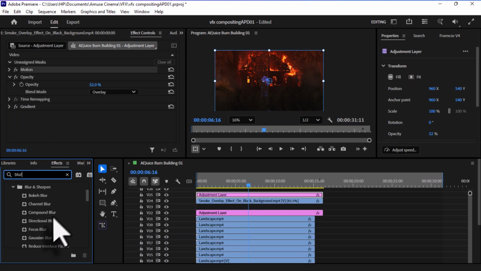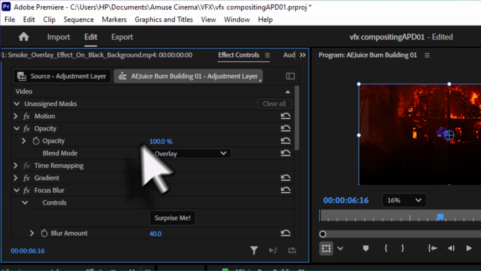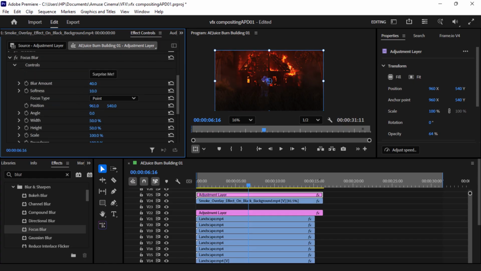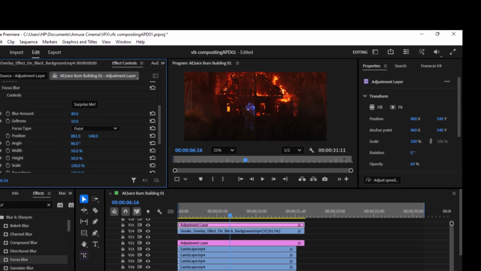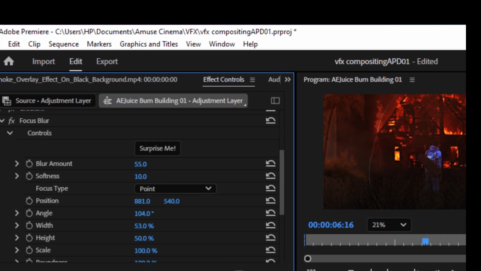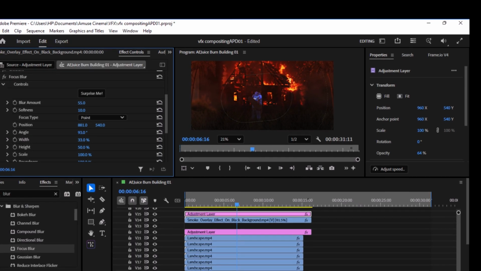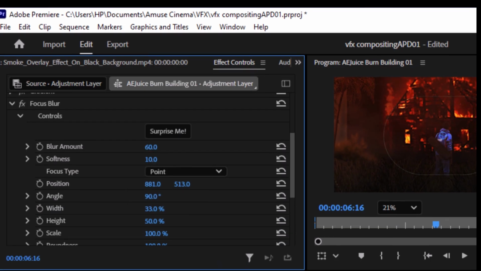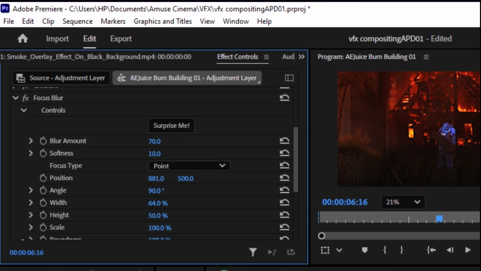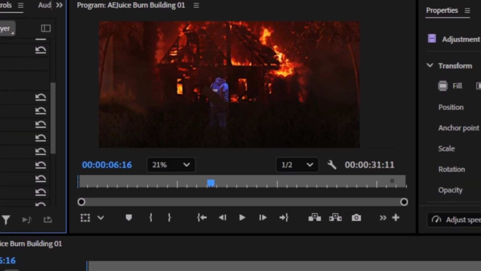Then I added a focus blur, reduced the opacity and adjusted the focus point of the relight to create some extra depth on the surface of the previous layer. And after tweaking the values for a while, I finally got a look I was happy with.